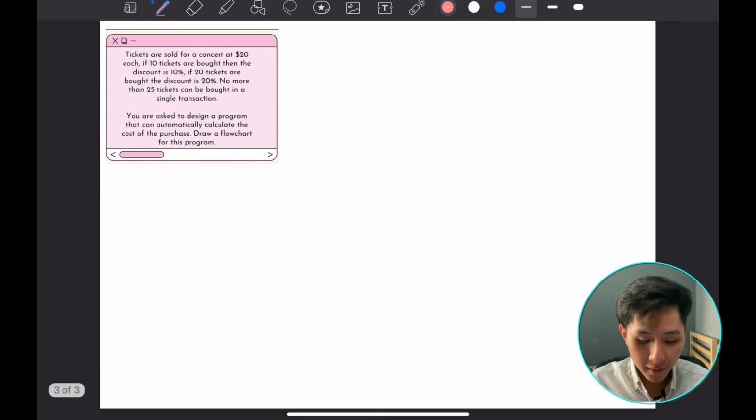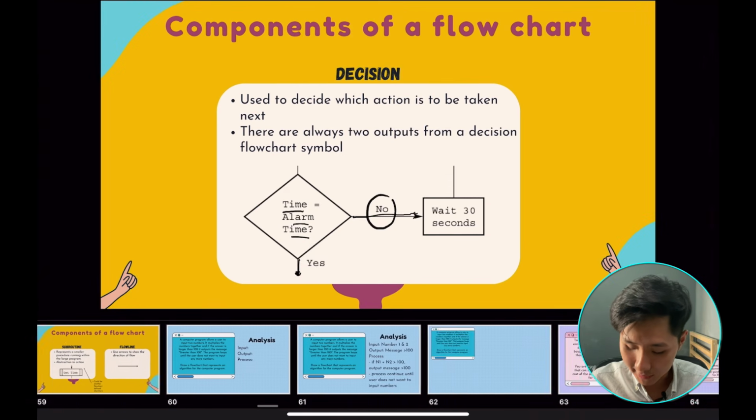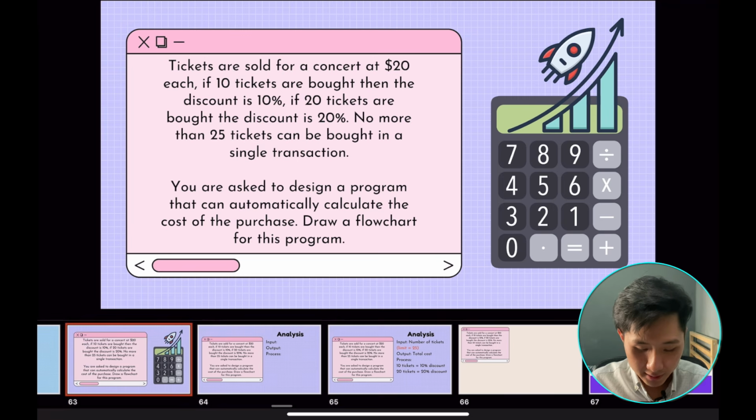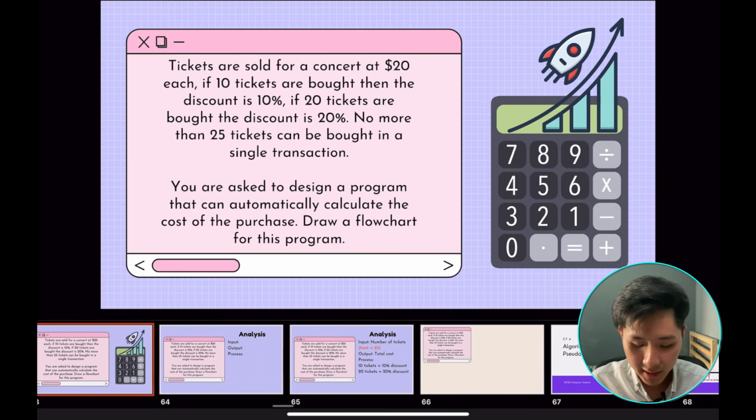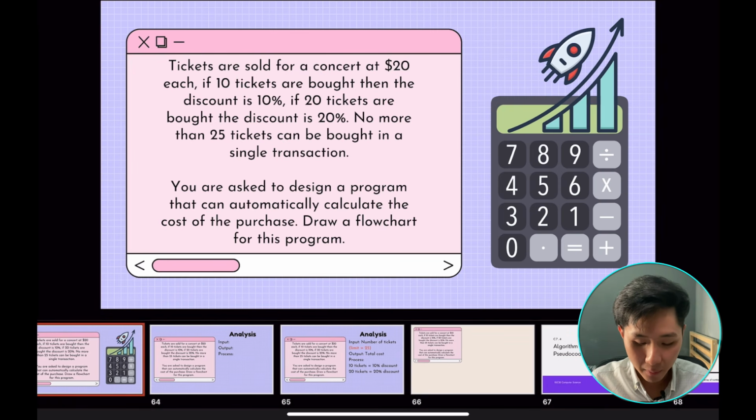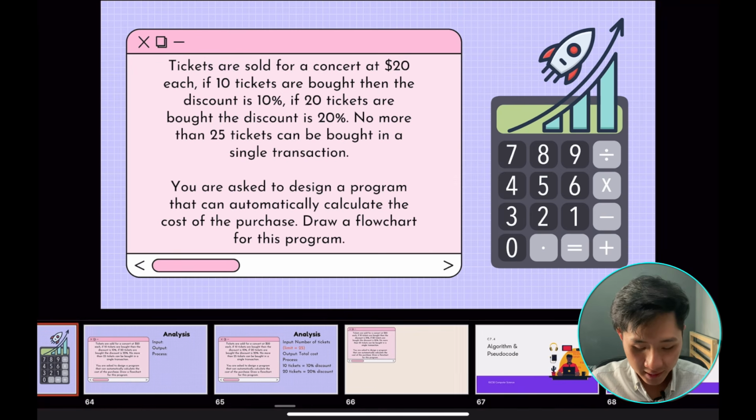So let's try to solve another problem to give you a better understanding. Let's go back to our slide here. Another problem is that tickets are sold for a concert at $20 each. If 10 tickets are bought, then the discount is 10%. 20 tickets, then the discount is 20%. No more than 25 tickets can be bought in a single transaction. So you're asked to design a program that can automatically calculate the cost of the purchase.